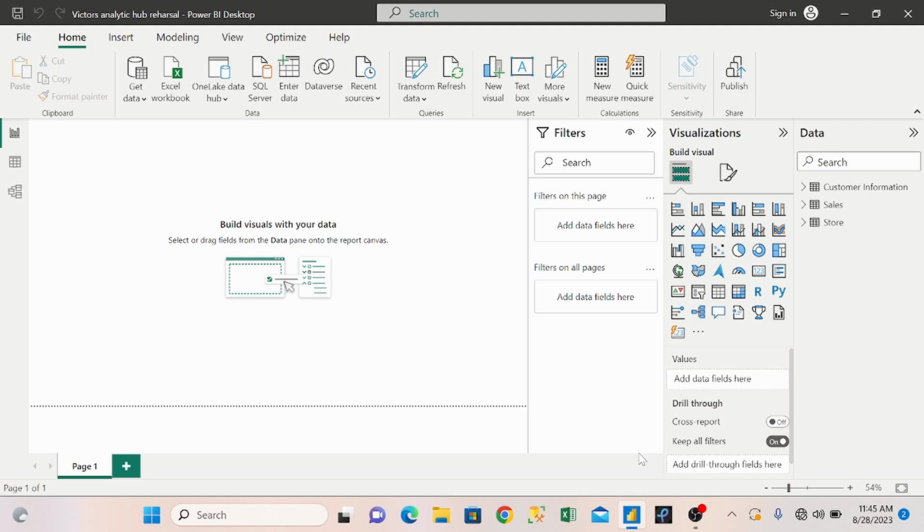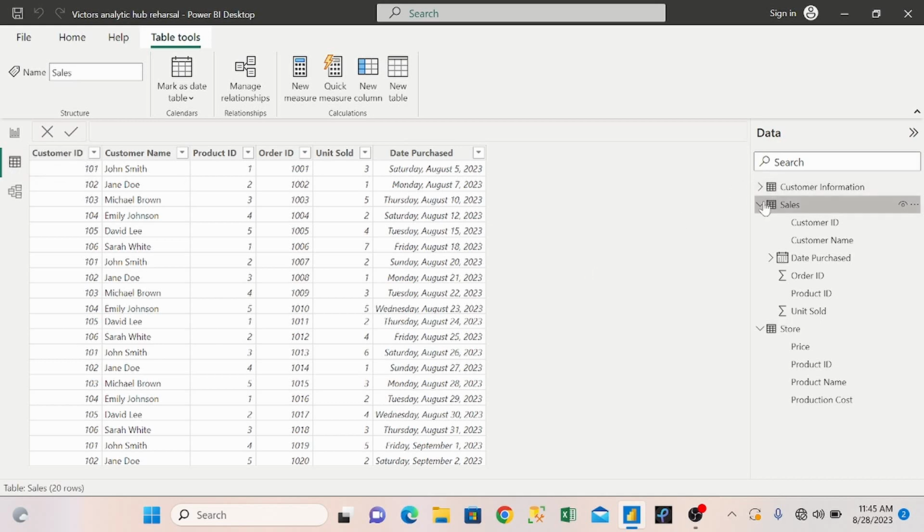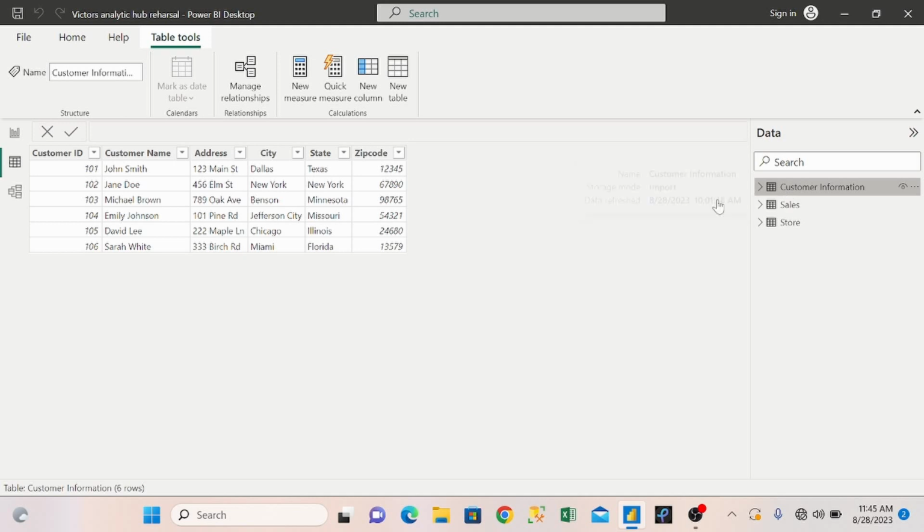In this video, we are going to be creating our dashboard. Before we get started, let's take a look at our tables. Currently, I'm in my sales table. So let's start with the customer table. You can see I have my customer ID, customer name, address, city, state, and zip code.